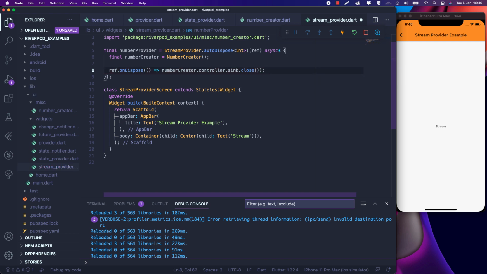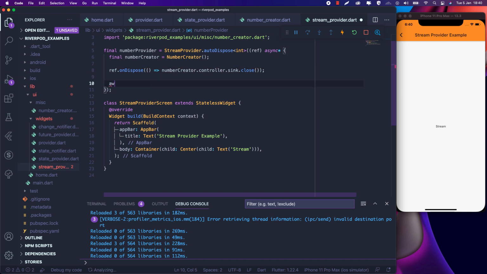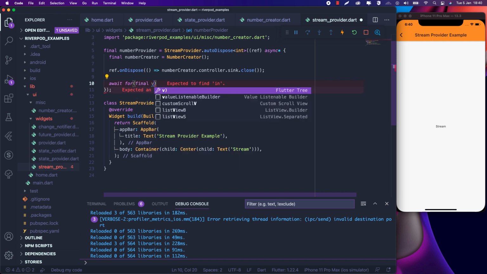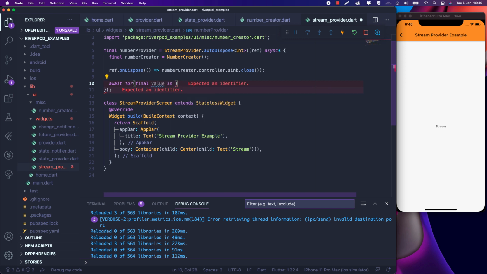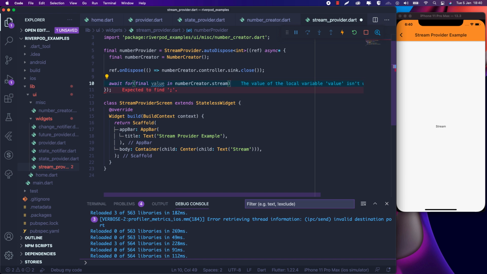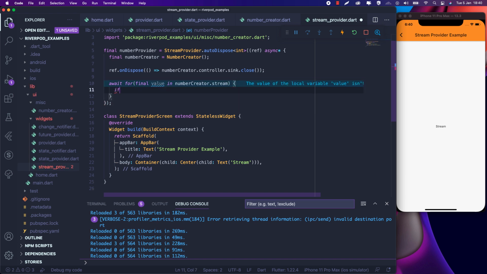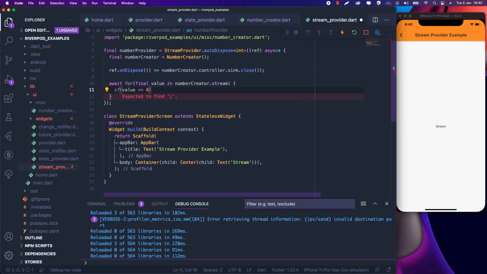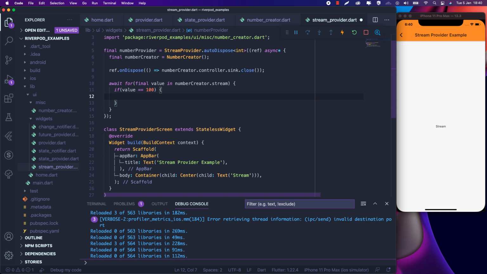Okay, and we will also do an await for the final value in the number creator, the stream, and then we want to say if the value is equal to 100, it should stop our stream. It should close our stream.